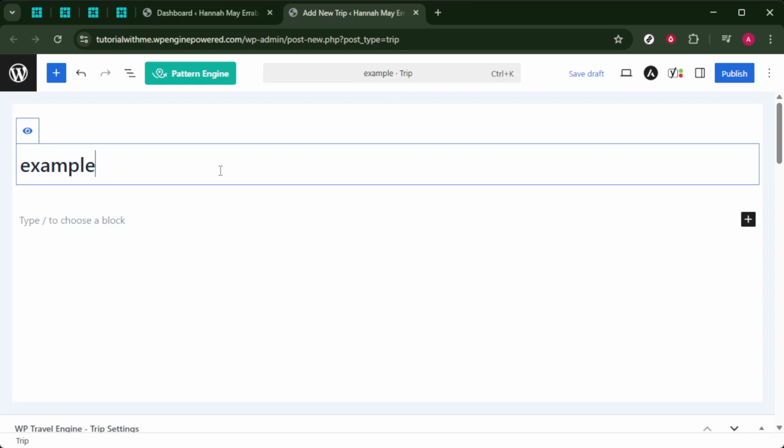Next, it's time to fill in the trip settings. This includes the duration of the trip, the group size, the price, and a unique trip code. These details help customers understand what to expect and help your business manage bookings efficiently. Ensure each field is filled accurately to avoid any confusion later on.